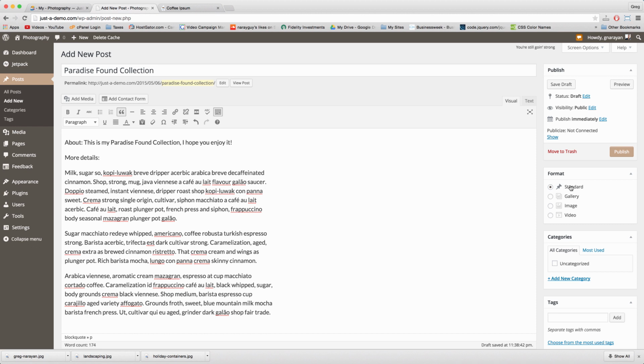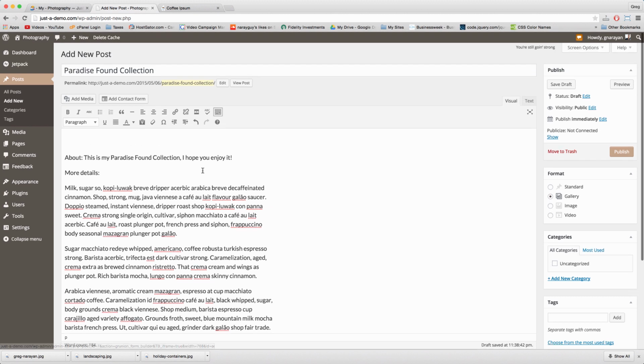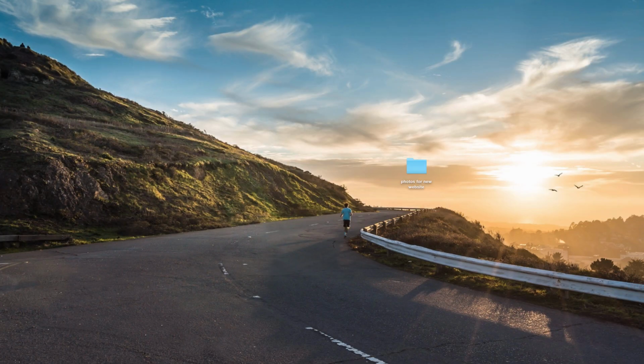In our format, we can select Standard, Gallery, Image, or Video, and this particular post will be a photo gallery. Now it's time to upload our actual photographs into this post so we can actually put them on the website. So just make one space at the top, and I'll note that I already have a Photos for New Website folder all made for us in advance. Those are from unsplash.com for free photos that are copyright free and amazingly high quality, so check it out.